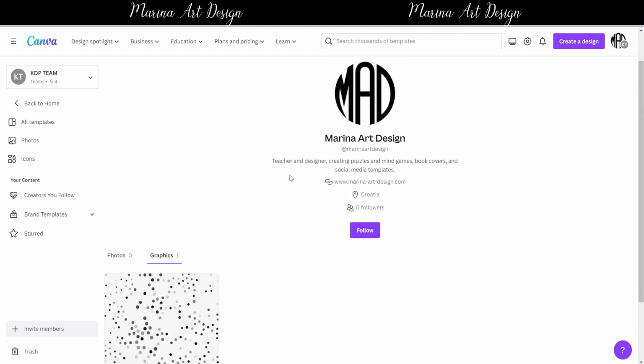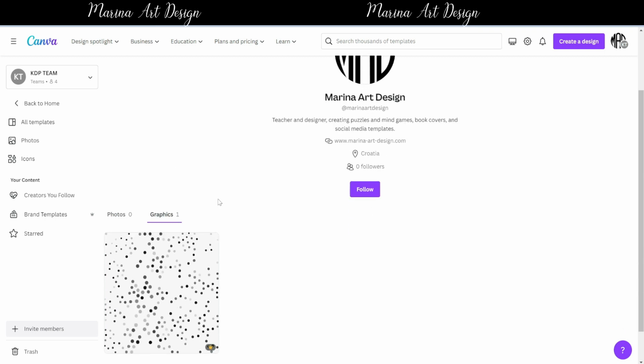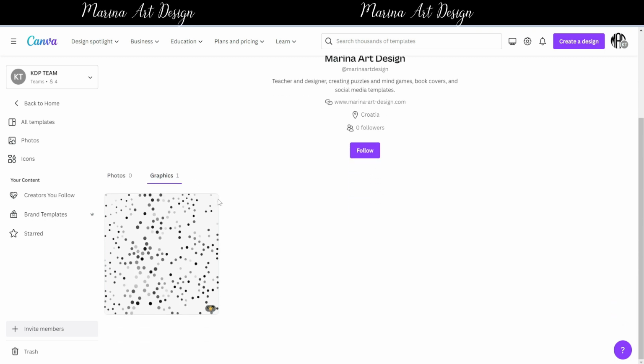So you can do this with any element that you used in your design. You can check the creator of that design. As you can see, I did not upload anything else because I do not have time, but I will give you a link to this so you can check it out how it looks like.